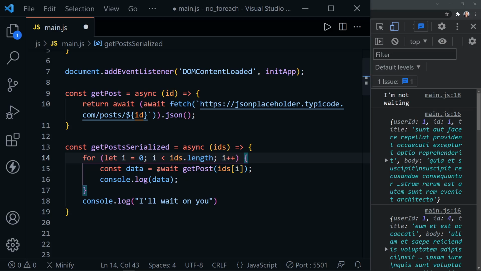But look, we can await getPost, and we can log the data, and there's no separate function. This isn't a higher order function, so it's just part of the greater function overall. And therefore, we can async on the getPostSerialized, the overall function, and await getPost. And then notice I've got this "I'll wait on you" down here just to show that we can get through this for loop, wait on the data in the serialized order. And that's why I said serialized. It should keep it in the post order ID 1 through 10, and everything should go as expected.